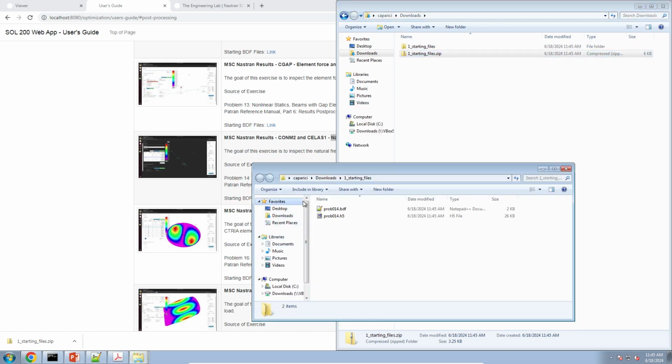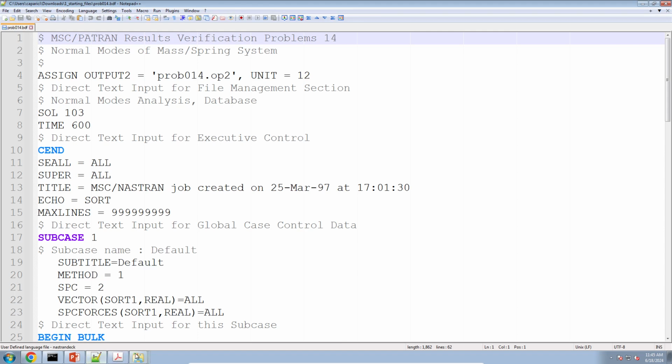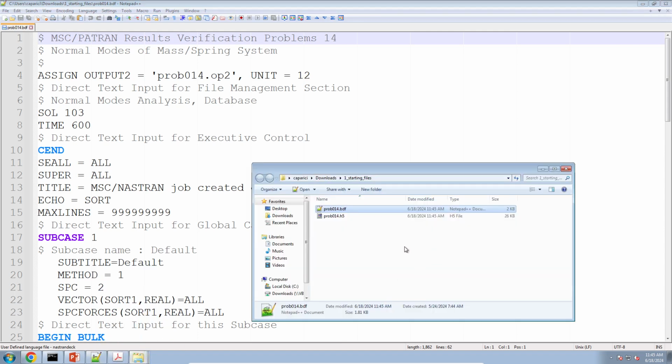So the bulk data file contains the Nastran model for that spring mass system. And then the H5 file contains the eigenvectors or mode shapes. It contains the natural frequencies. It basically contains the results for the Nastran analysis.